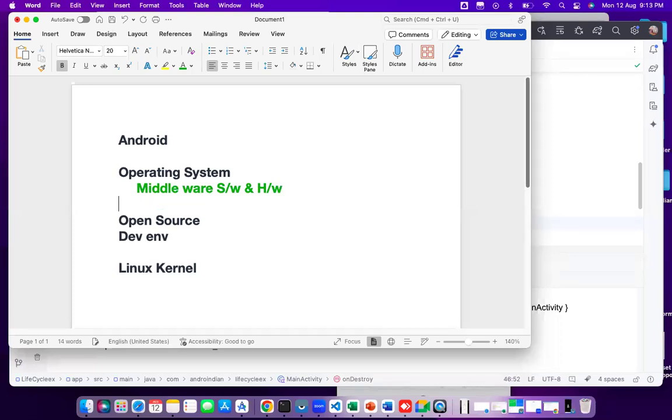Examples of operating systems in general are Windows, Linux, Mac, Solaris, Ubuntu. There are many, but those are all for laptops and desktops. In our case, it is a mobile platform. As of now in the market there are two: one is Android and the other is iOS. But here we are learning the first one, that is Android. Right. The next is open source.